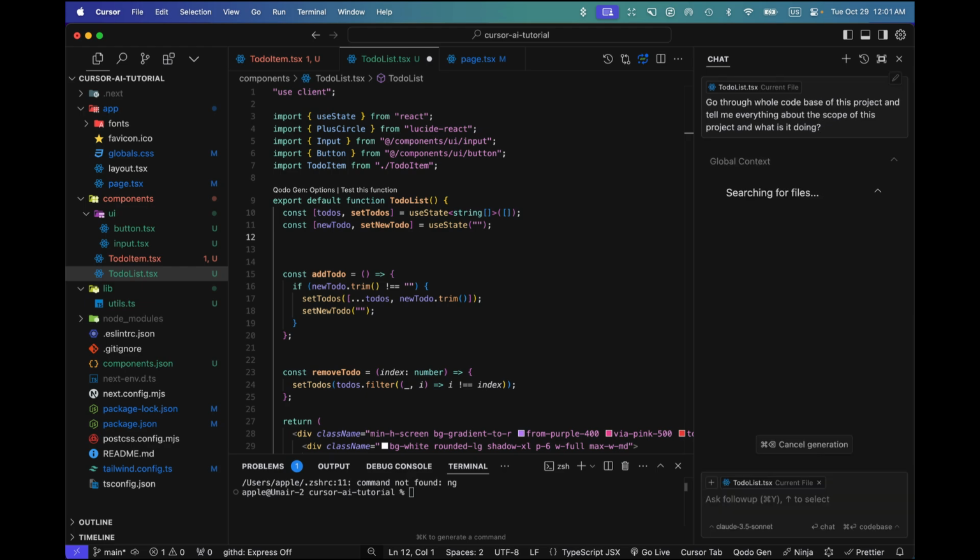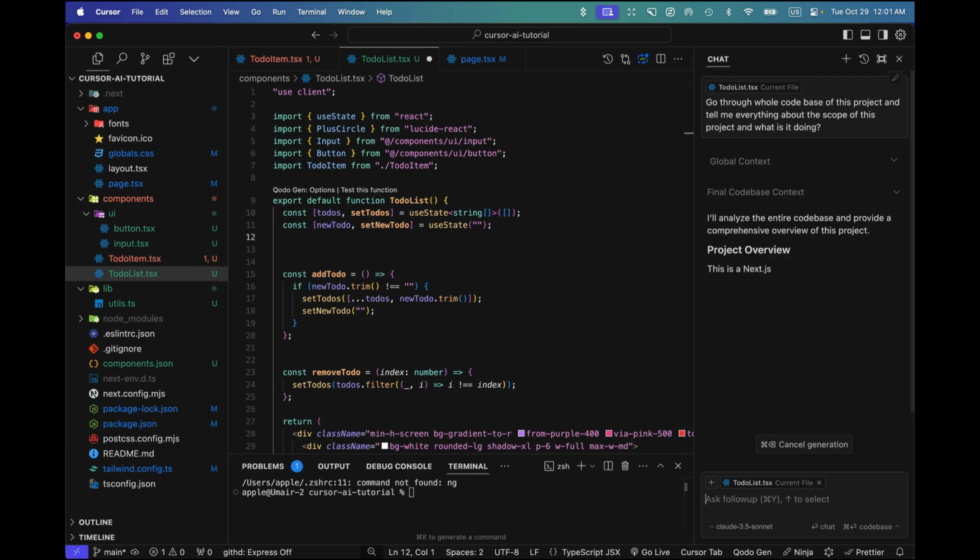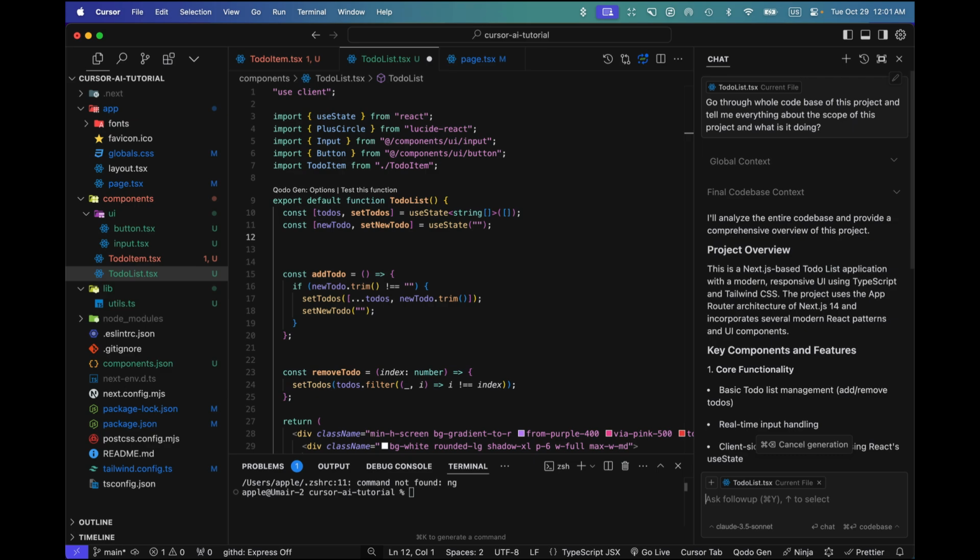Now it's going to go through all the files and folders which are included in this particular project, and this feature makes Cursor AI quite awesome. And this helps us debug our code.